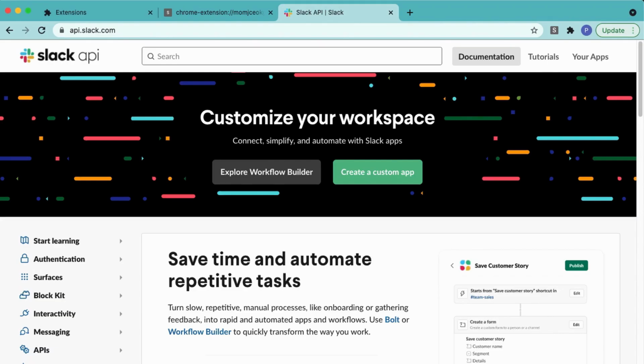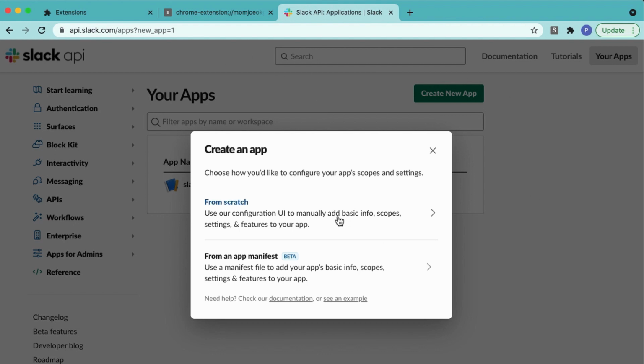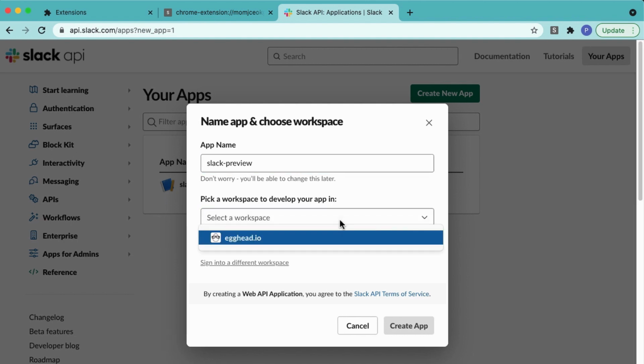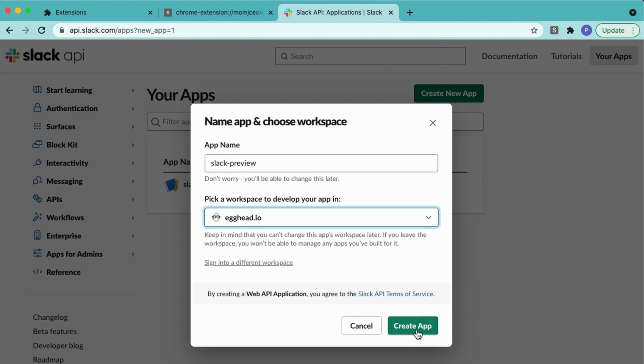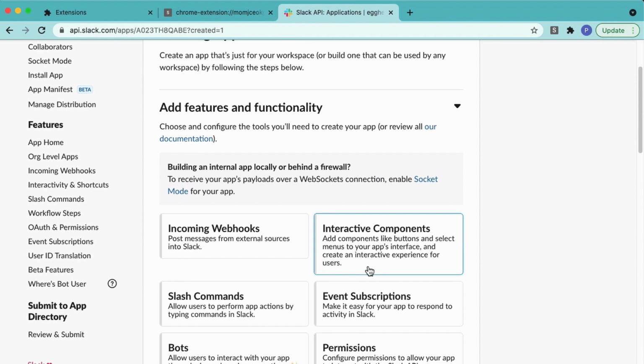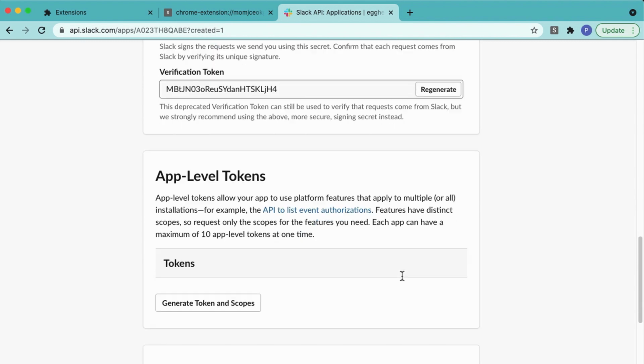To start off with the Slack OAuth, we need to visit api.slack.com. You need to log into your Slack account and create a custom application. Here your apps are listed, and you can start an app from scratch. So the name is Slack Preview, and I'll do it in the Egghead workspace. This is the basic information on your app, and there are plenty of secrets and details here that you will need later.